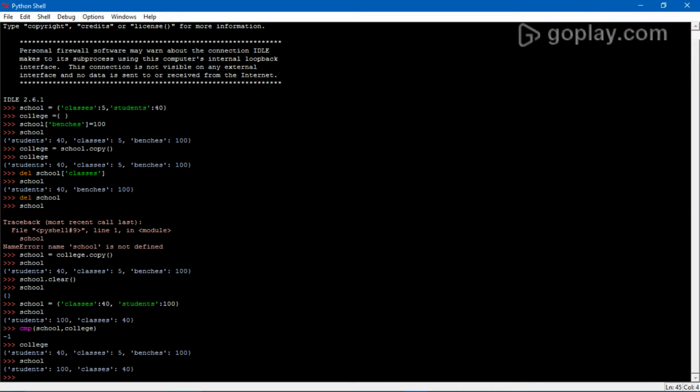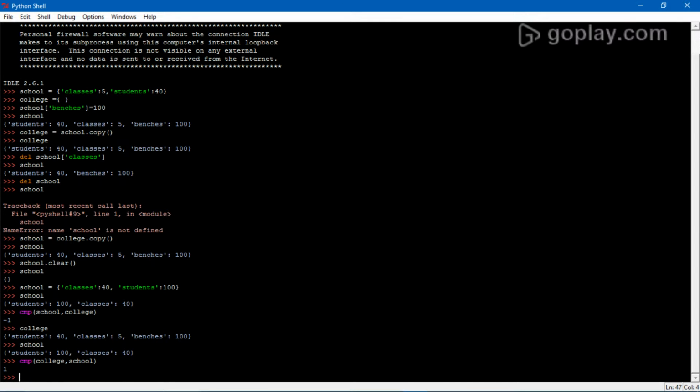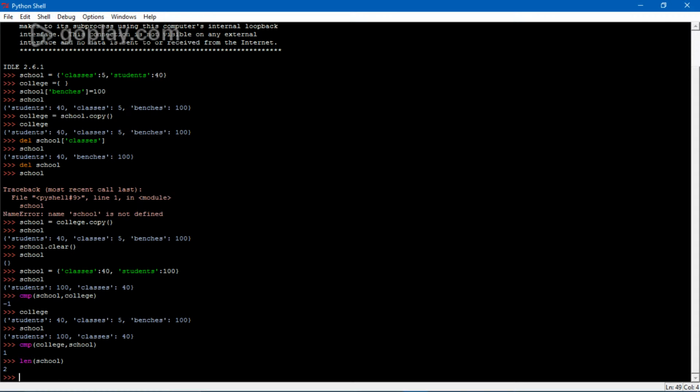In the same way, if I put college in the first parameter and then school in the second one, it will show +1, since college has more elements than school. If both have the same elements, it will show 0. One more method is to calculate the length of a dictionary. Length will show how many keys are in the dictionary. See, for len of school, it's showing 2, meaning it has 2 keys. In the same way for college, it should show 3.